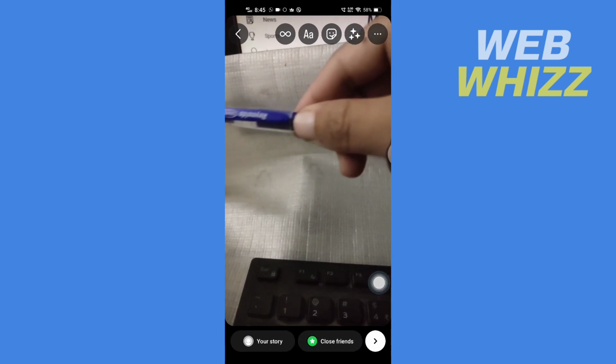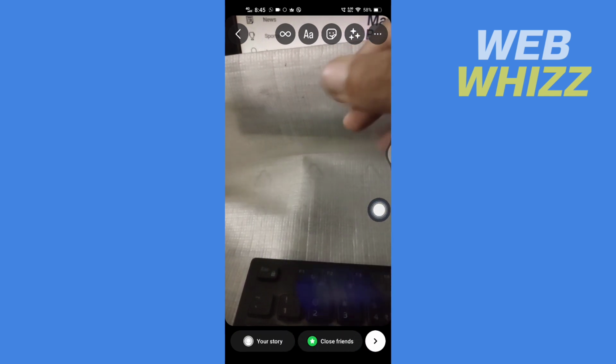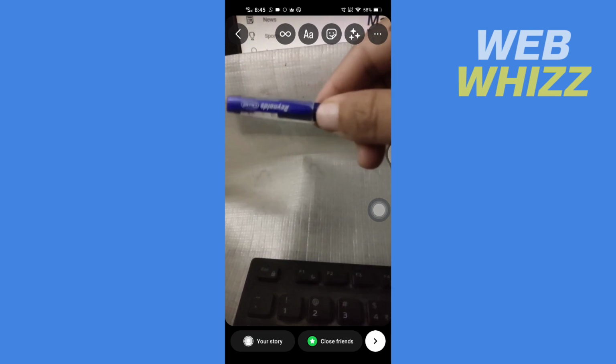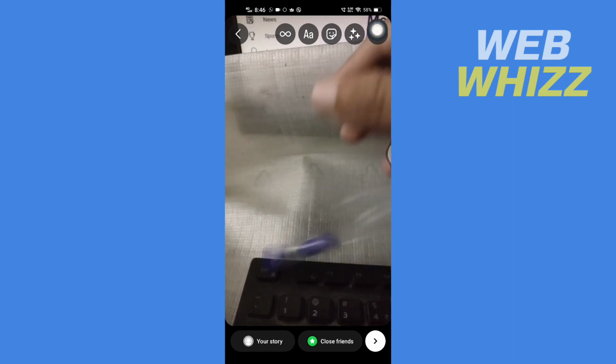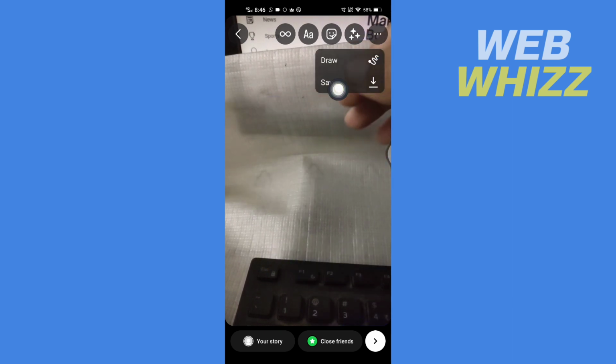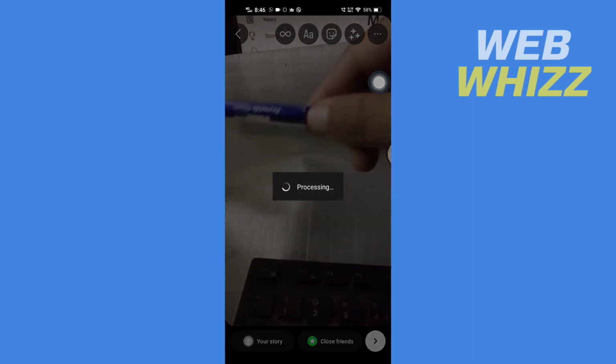But if you want to share this boomerang on your Instagram as a video or reel, or you want to share this video as a boomerang or any other apps, so here you have to tap on the three dots in the top right corner and you have to tap on save, and the video will be saved to your phone's gallery, and from there you can share it wherever you want.